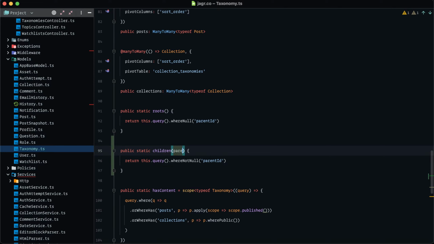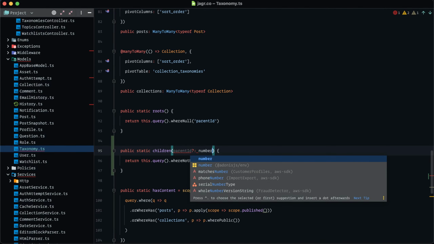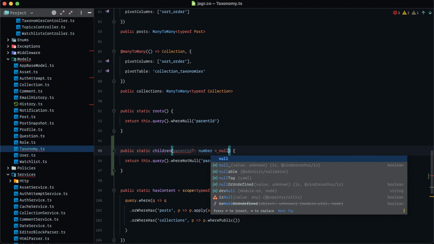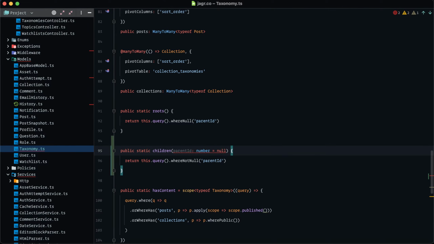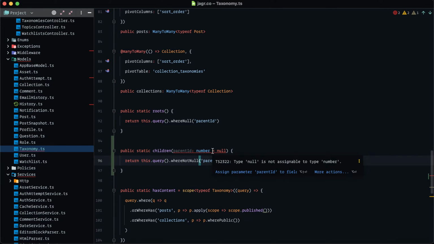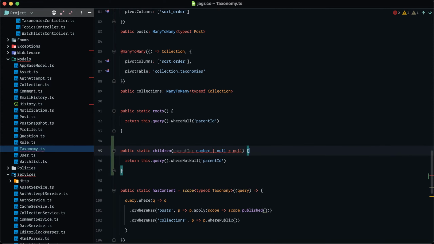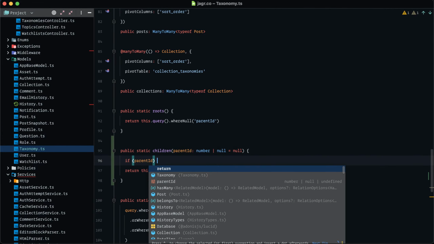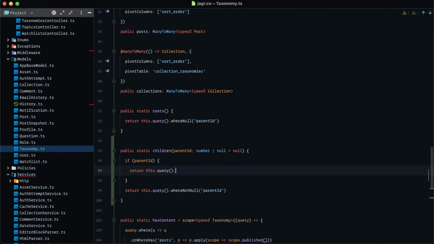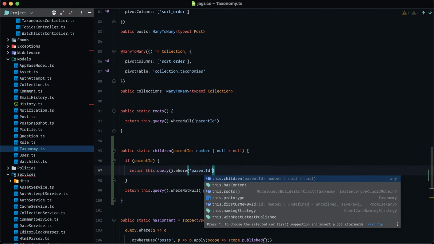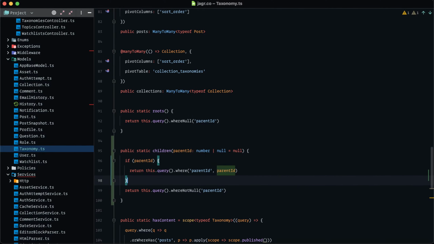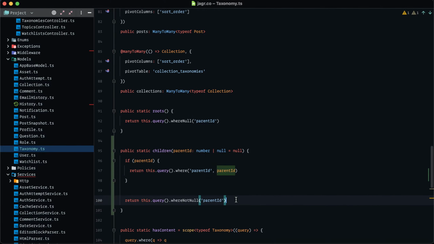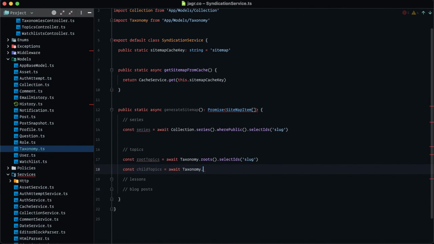You could probably just do the conditional parent ID in there. Of type number. Default that to null. Actually, I don't think you need a question mark in there, do you? Is that just squiggly because it's not used? It's not assignable to type number or null. There we go. And then we could do if parent ID, return this query dot where parent ID is parent ID. Otherwise, just get it where it's not null. Alrighty, so that should do it for that.